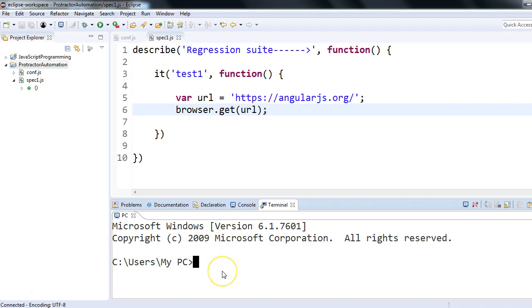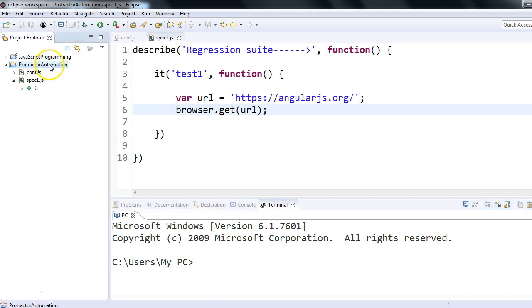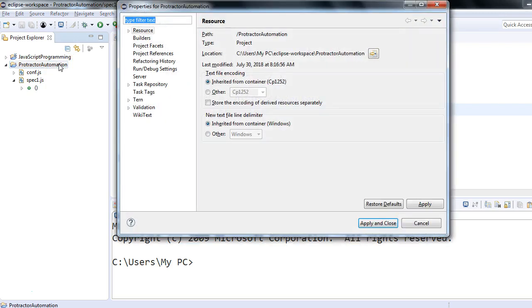First of all, we know to run a Protractor test we just need to use protractor and the configuration file name, protractor conf.js. Using this, the test will start executing. But we should move to the location where our project is. Right now the project is Protractor automation, correct? So we should know the location of this project. In the Eclipse IDE, just press Alt+Enter. By pressing the Alt key and Enter in combination, you would see this. This is the location of my project: C drive, Users, My PC.